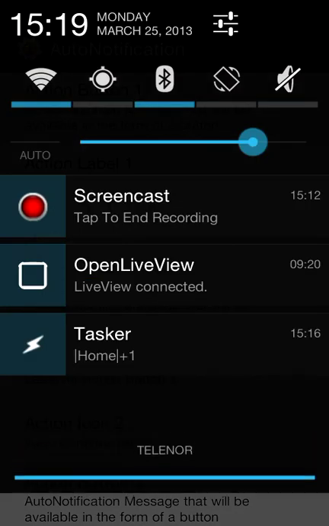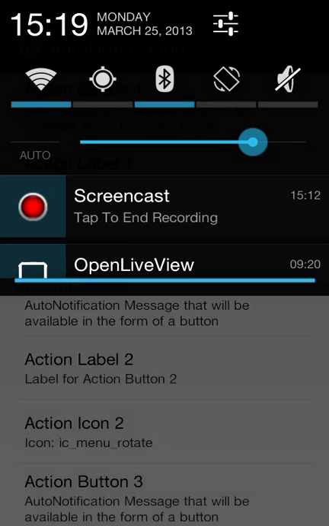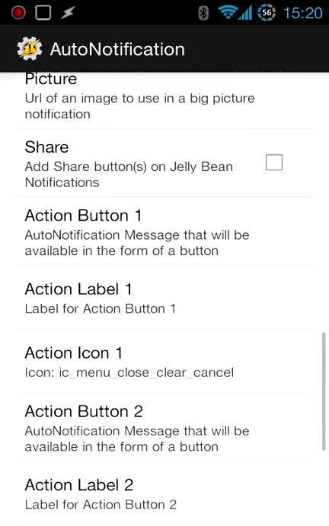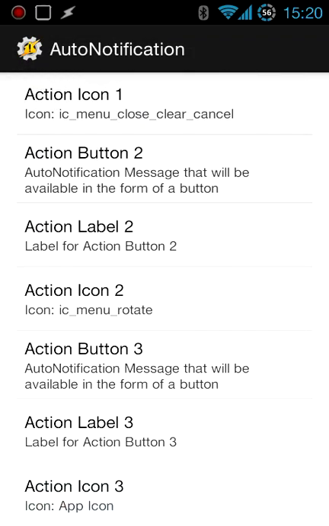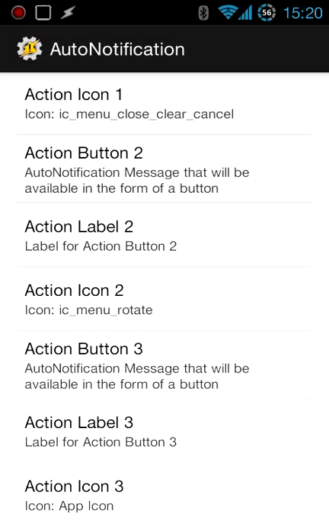Okay, I guess that one doesn't have buttons, but some notifications do have buttons that you can press. So we can specify those. And I have actually specified some buttons here. And the way that works is that you can choose an icon, which again uses the built-in icons for the system.